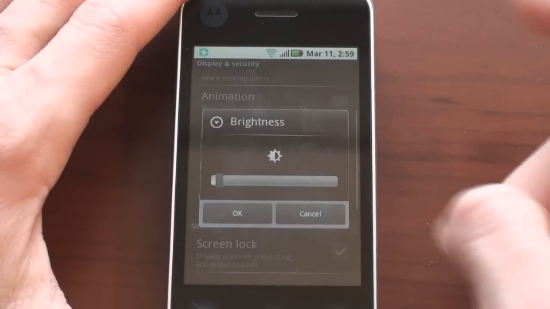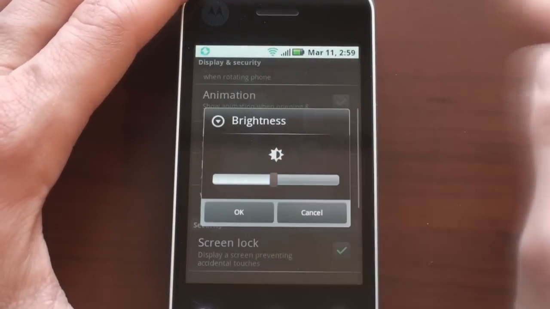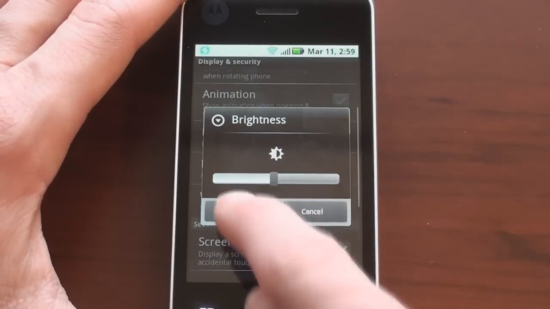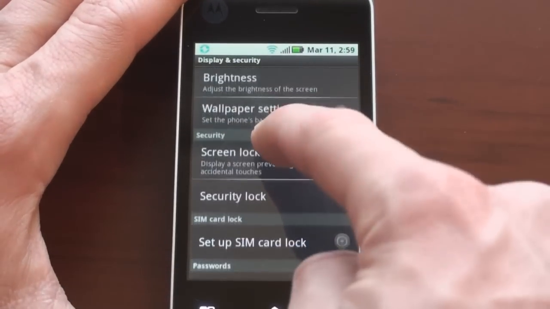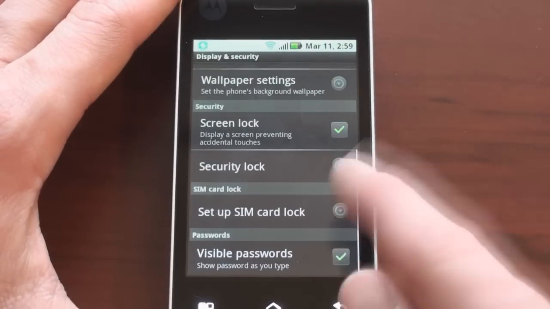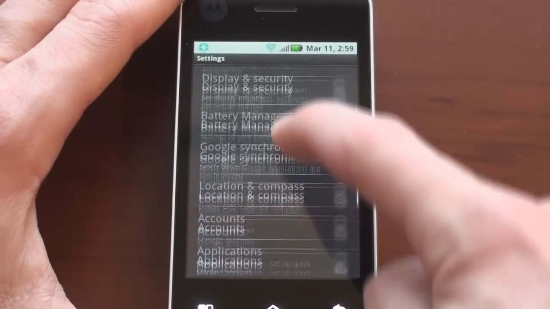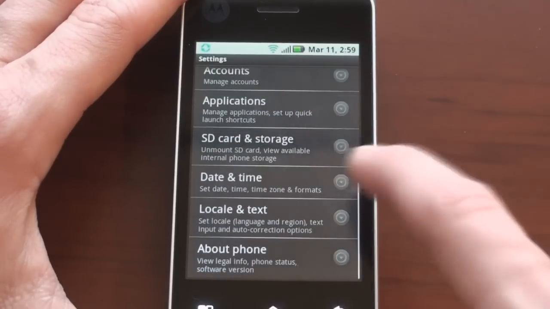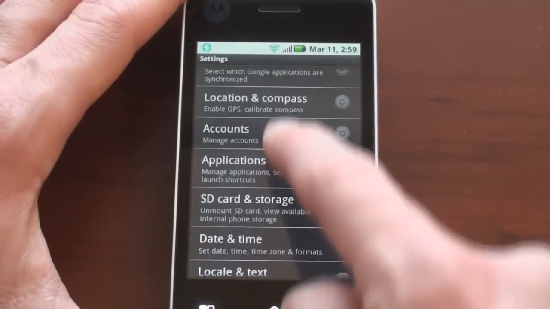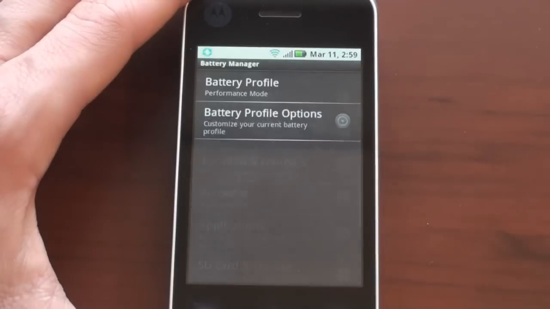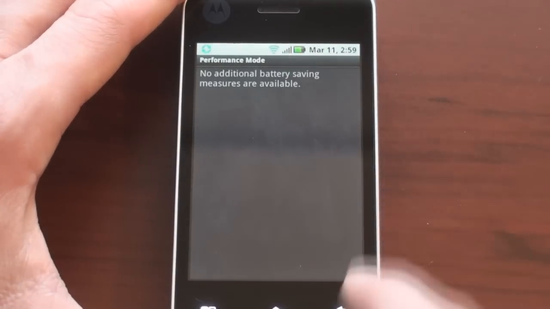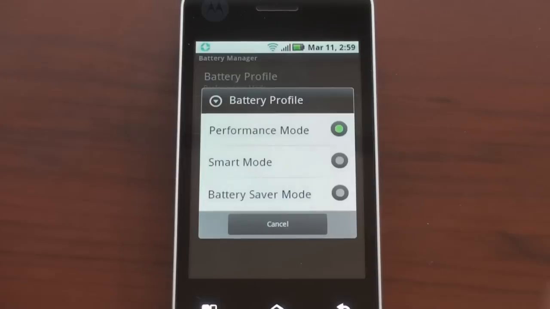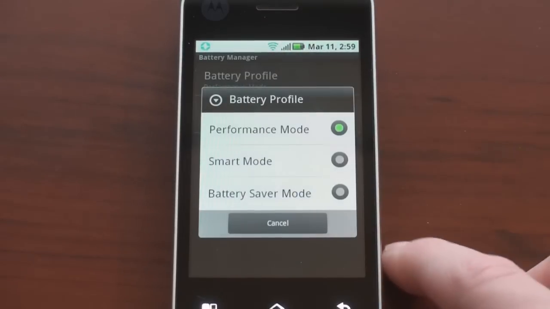We have brightness, and it does have automatic brightness. Although right now, for some reason, it was down all the way. Very strange. I think that's because I changed the power mode. Visible passwords, kind of standard stuff. Let's get into the battery settings. This is where you can do a little bit of CPU throttling. So battery profile. That's not what I wanted. Here we go. We have performance mode, smart mode, and battery saver mode.